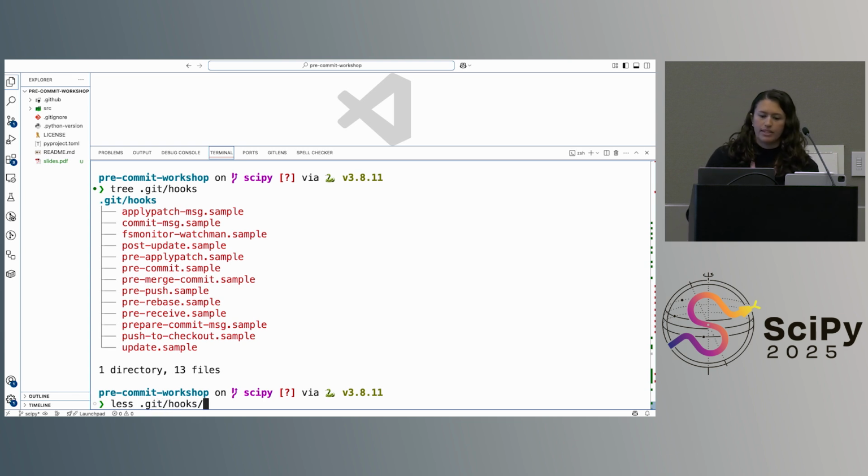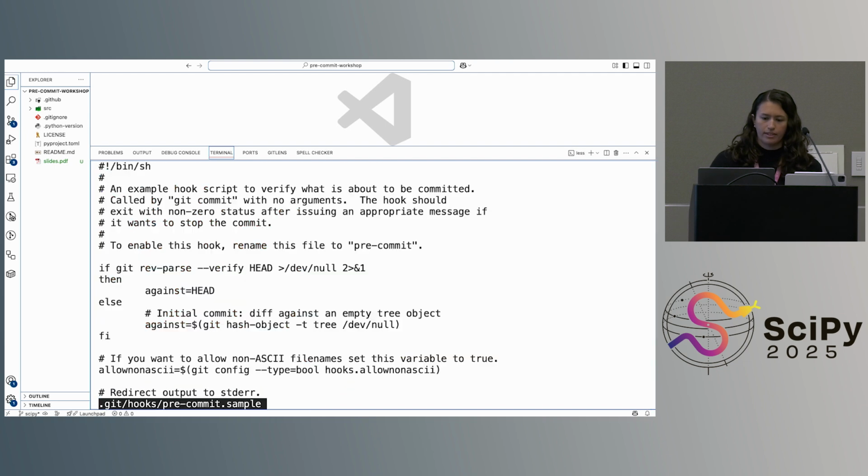Okay, so we see it's a shell script, this bit at the top, right? They say that it's an example hook script that you can use to verify the contents. And it tells you a little bit about how this will be invoked. So for example, when you do git commit, this script is going to be run, and it's not going to receive any arguments. Then the hook needs to exit with non-zero status after telling you what's wrong, if there is something wrong, and otherwise it exits with 0, indicating that everything's all good and the commit can proceed. And then you can see right here the key thing.